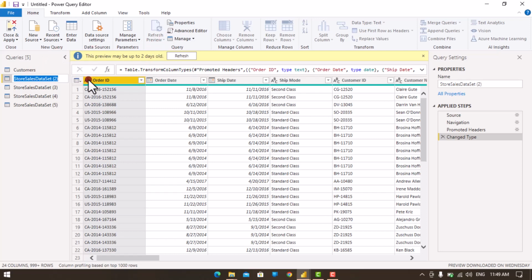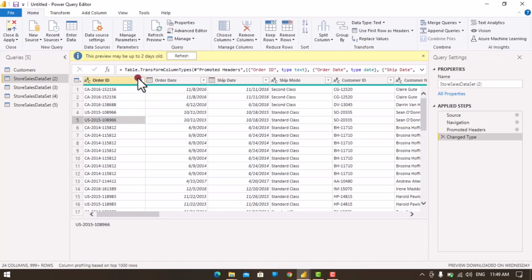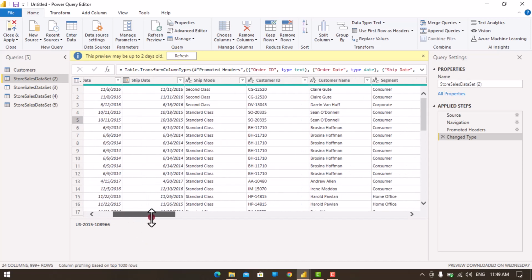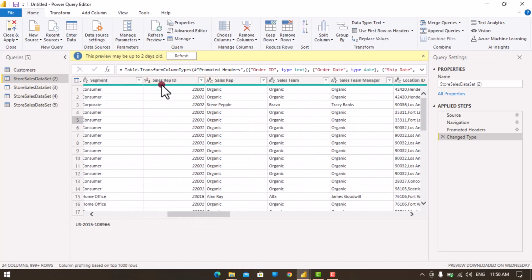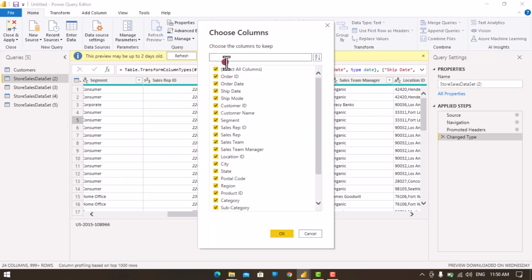Now we go and we select. As we earlier discussed, the sales rep table will contain things like the sales rep ID, the sales rep team, and the sales rep manager. What we do is you say choose column from the home tab, and you unselect all the columns. Now we need the sales rep ID, the sales rep, the sales team, and the sales team manager. Now we say okay.